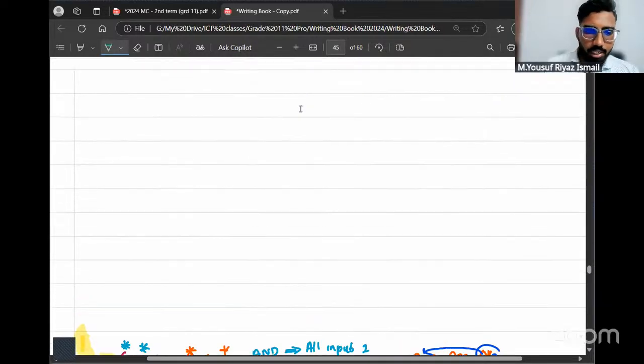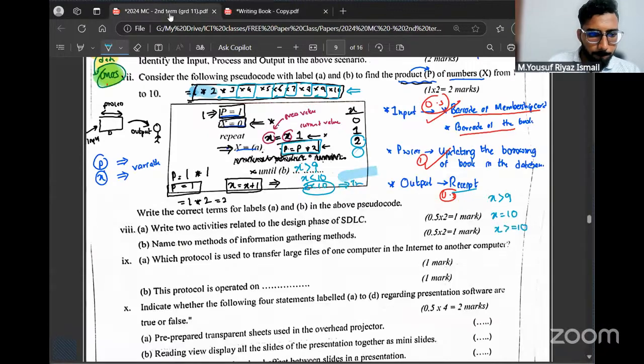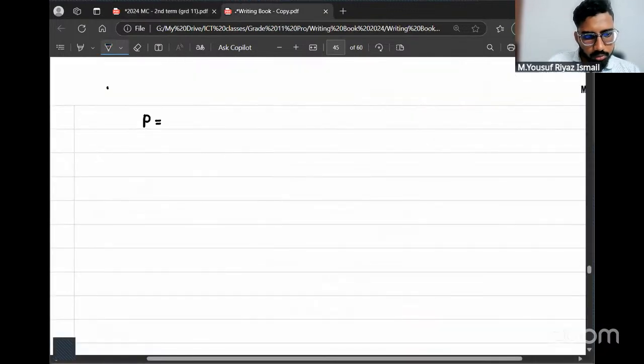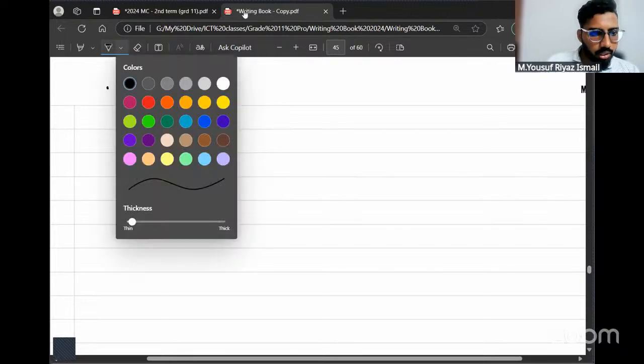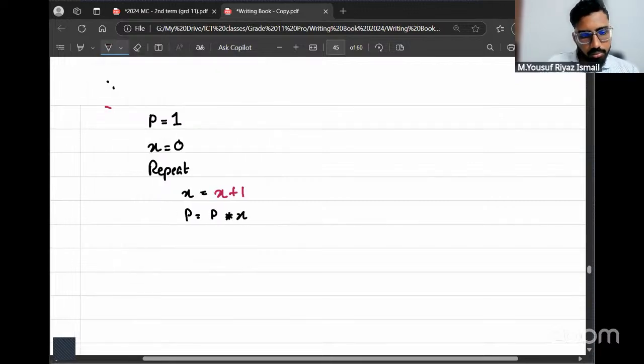The program is something like this. In the program we have here, P equals 1. Then we have X equals 0. Then we have repeat, X equals, and we had a label here. I said that's going to be X plus 1. P equals P into X until, let's say, if you all like you all said, if you put X is less than or equal to 10, what's the issue?